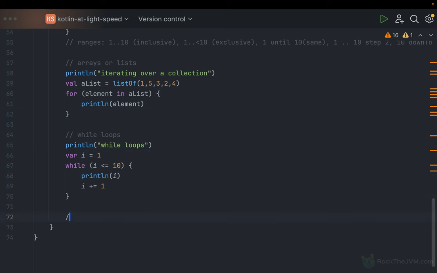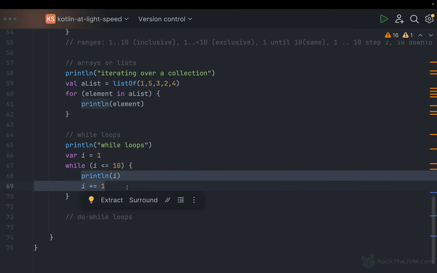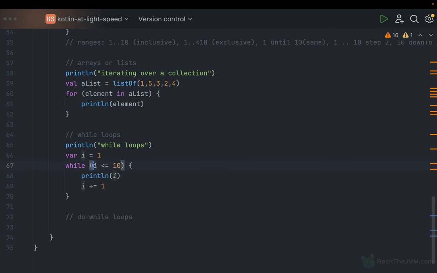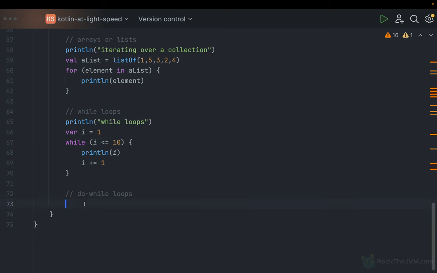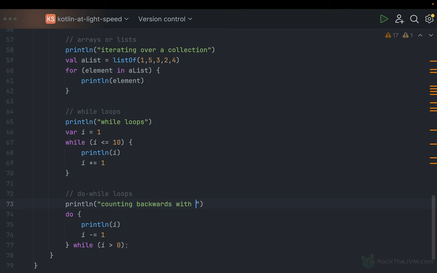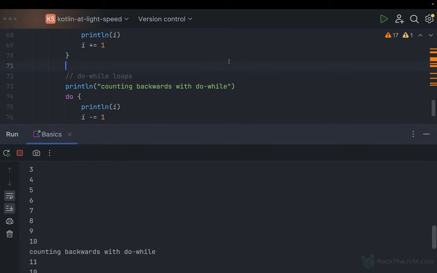There is also a do while loop, in which the instructions that you set inside the loop are executed before the condition is being tested. So this is a version of a do while loop. So I'm going to say do, I'm going to have println(i), and then I'm going to say i -= 1, while i is bigger than 0, for instance. So I'm counting backwards. I'm going to say println("counting backwards with do while"). Now, do whiles are a little bit more rarely used, but they're still quite available in Kotlin.